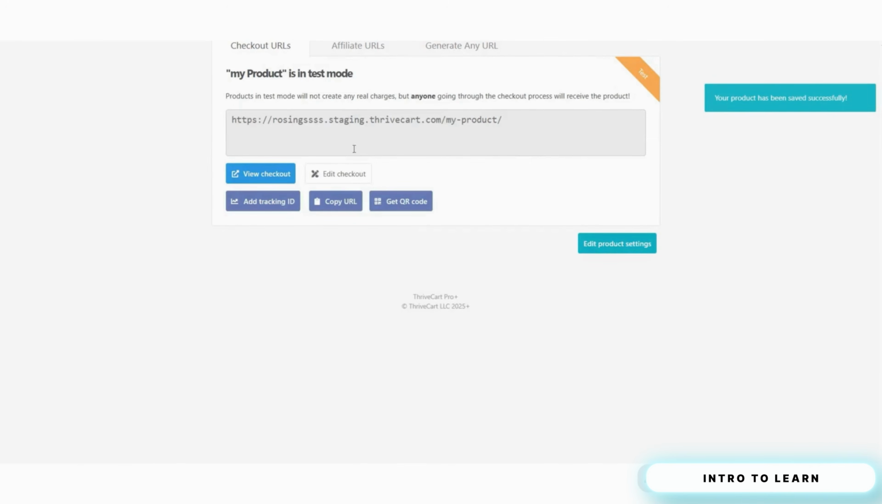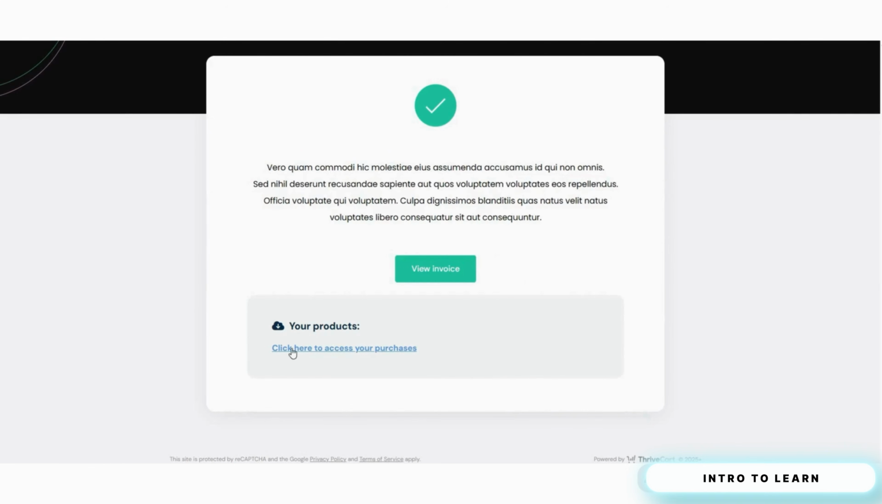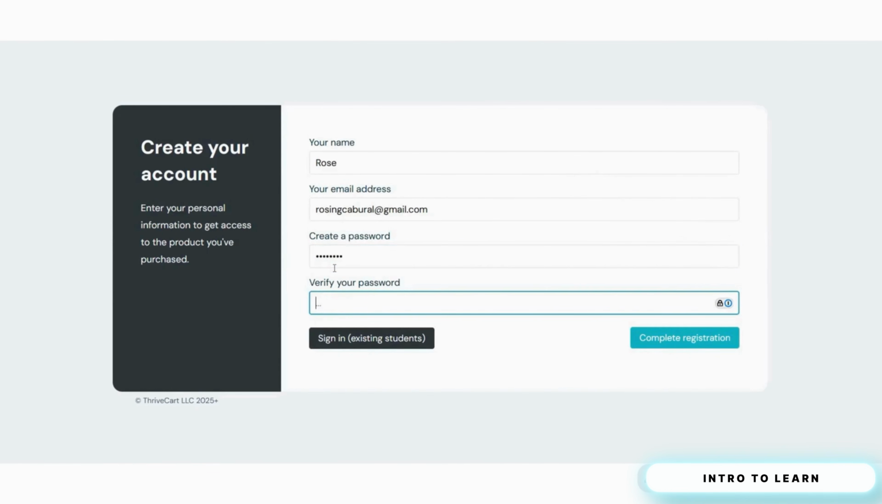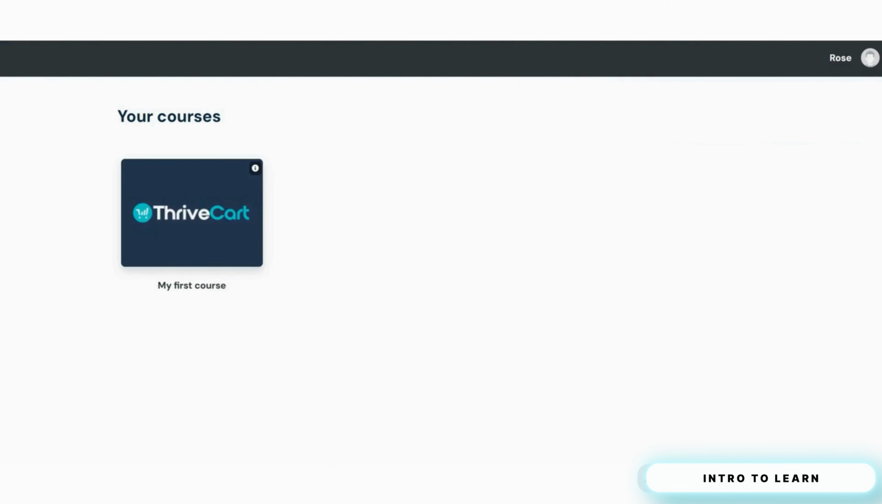So as an example, I'll show you what your students see after purchasing your course. First, they'll receive an email with their account access, then they'll land on this confirmation page. Clicking here takes them to the login or registration page, and just like that, they're in and ready to start your course. It's that simple.